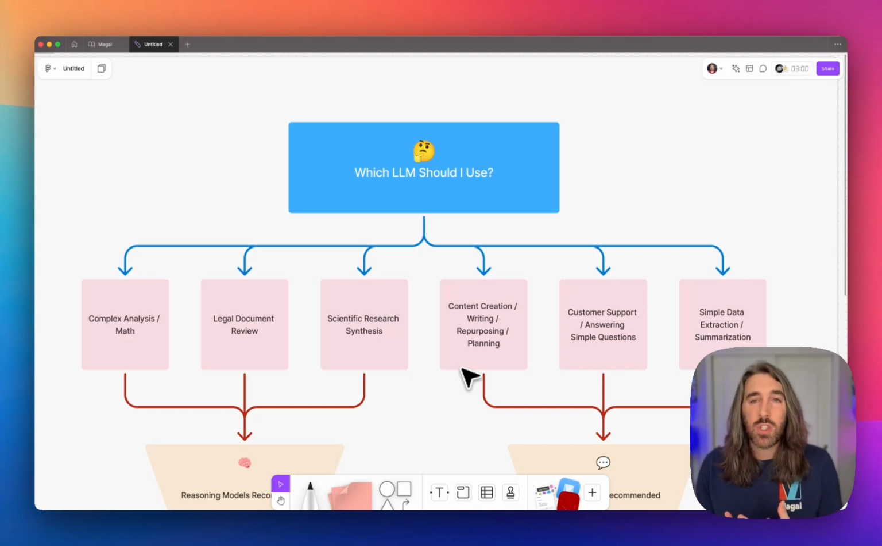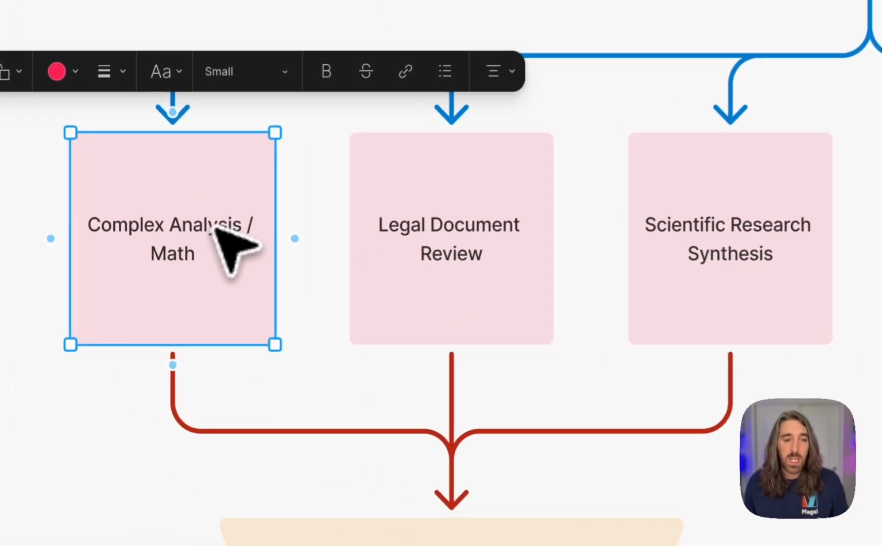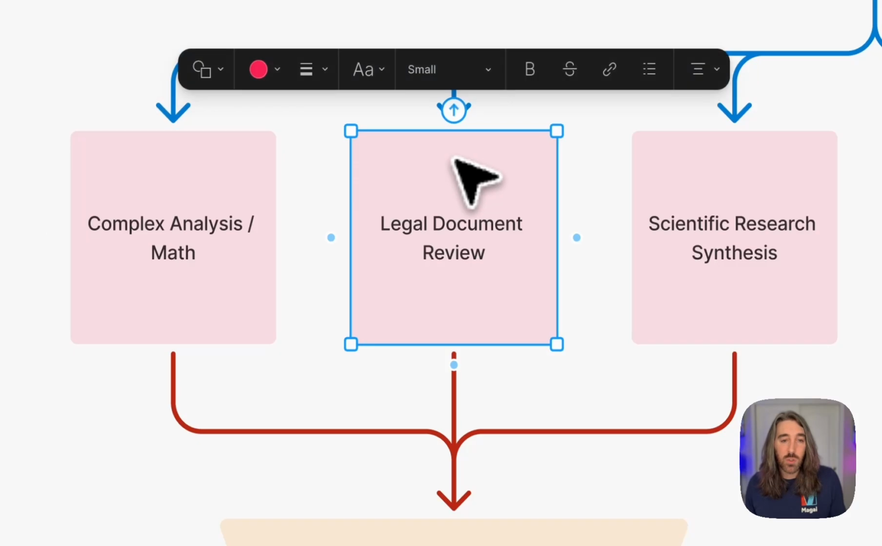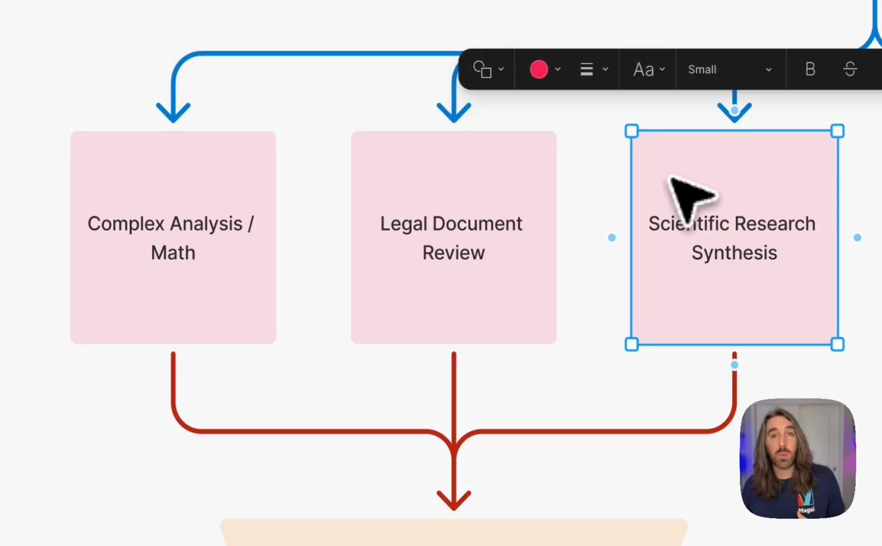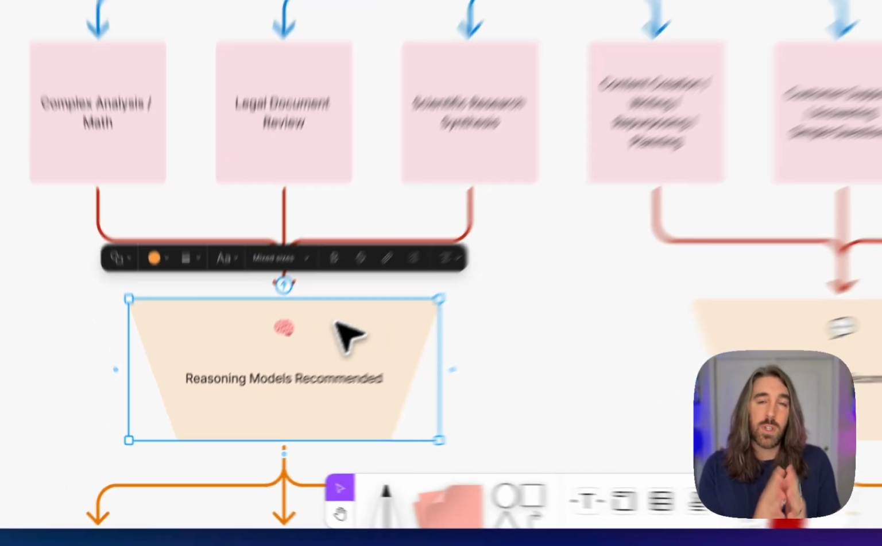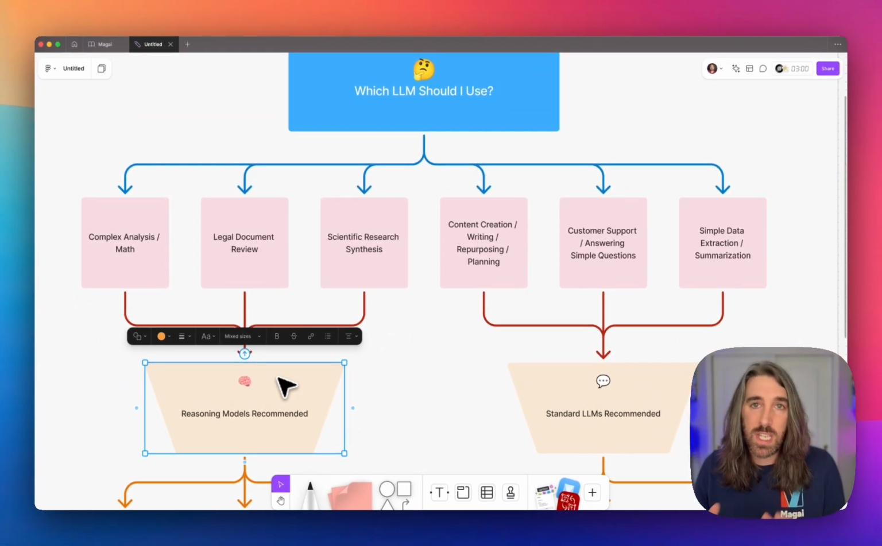And I kind of start out with the evaluation of how complex is the task, right? So I've got some examples here. So for complex analysis or math, if it's a legal document review, something that is highly sensitive and highly nuanced, if it is scientific research, synthesis, and I would even add further, if it requires multi-step strategic elements, then I would go to the reasoning models. That's how I would sort of filter out all of the other standard LLMs.